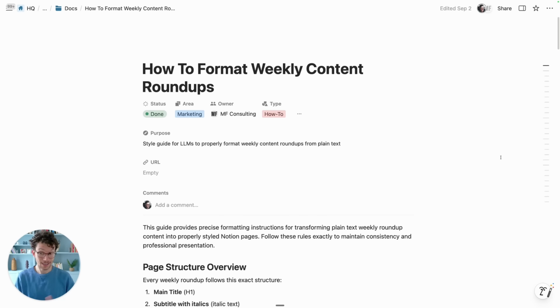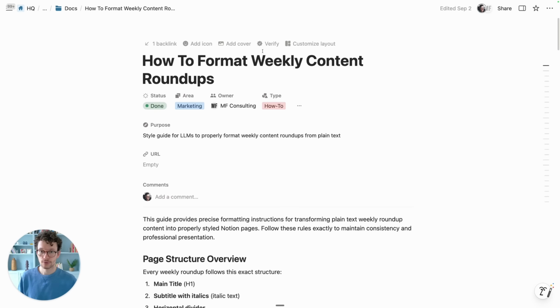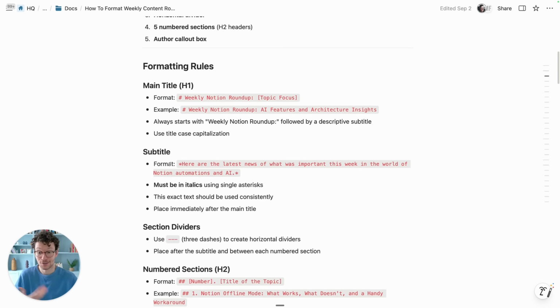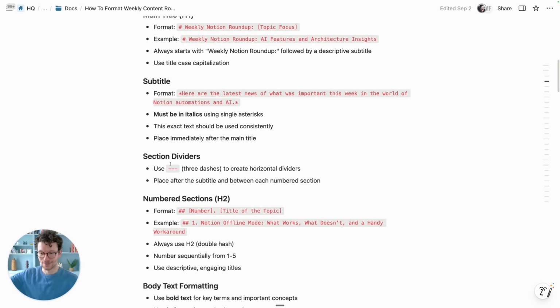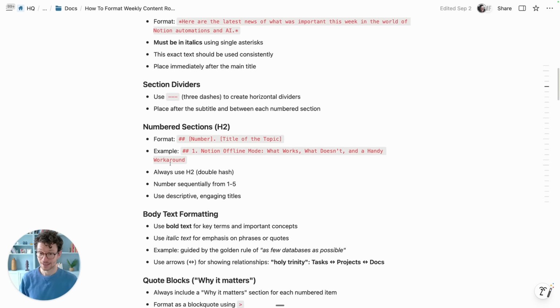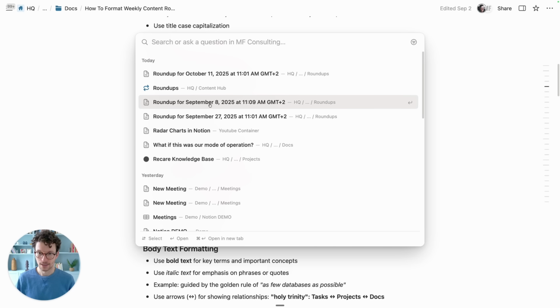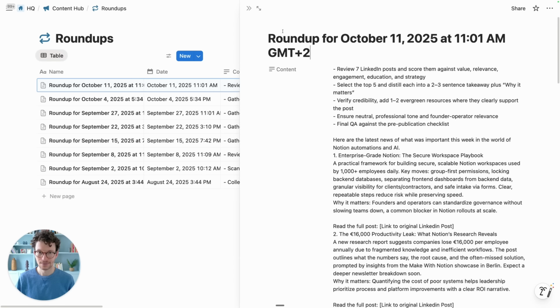So instead of doing this every week for 5 to 10 minutes on our own, we once sat down to write a quick SOP on how this should be structured, right? We actually did this also with the help of AI by giving it a good example and asking it to extract instructions. And now all we need to do is go to our sample roundup, right? So this is the last one that we have.